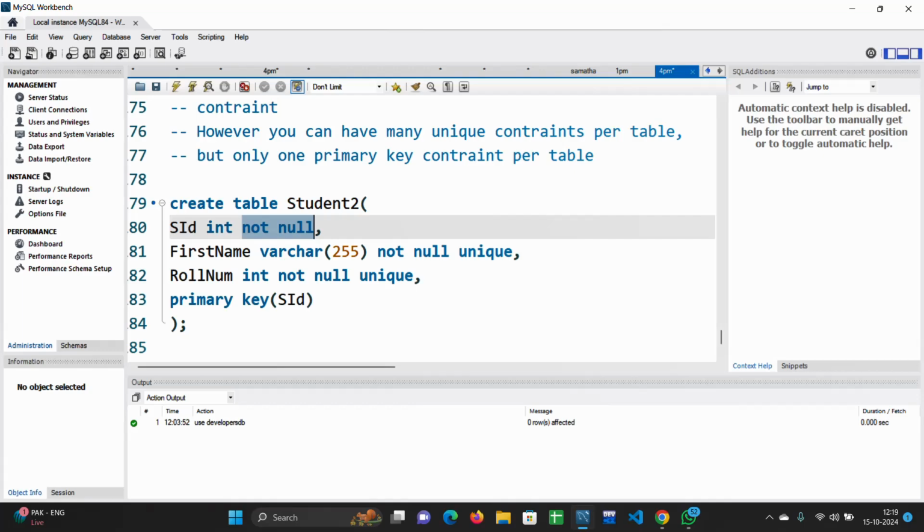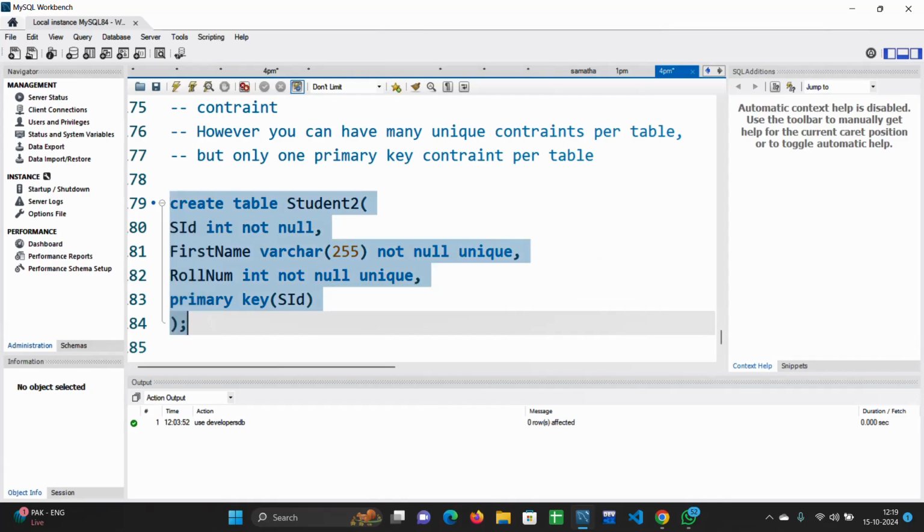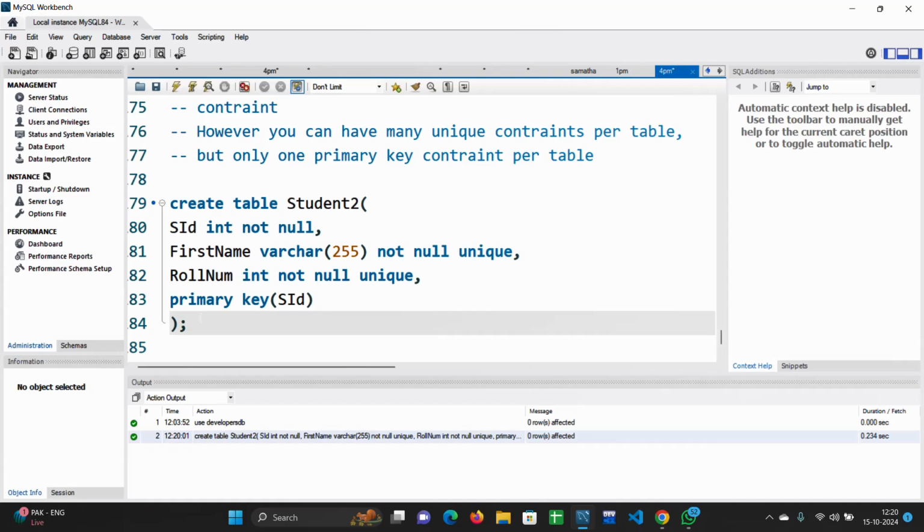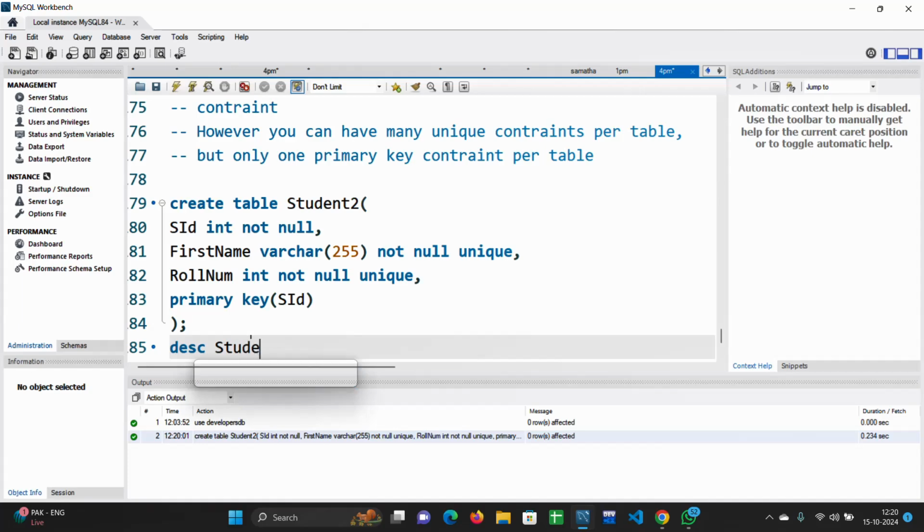Let us execute this. Select this and execute this. Yeah, it got executed. Now what you do? Describe student 2. Did you get the output?